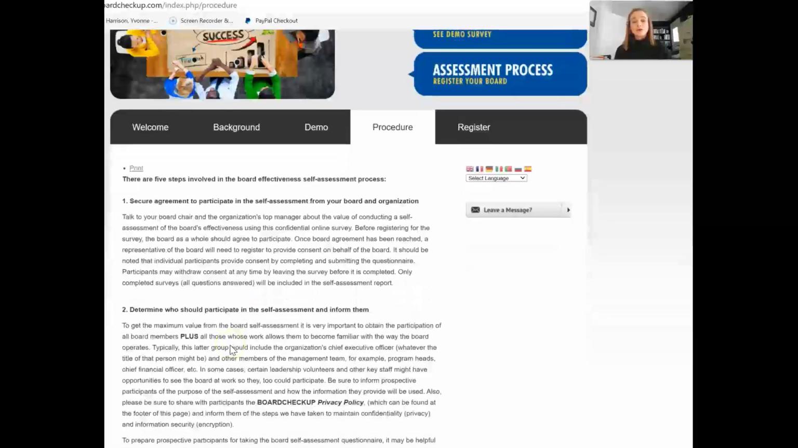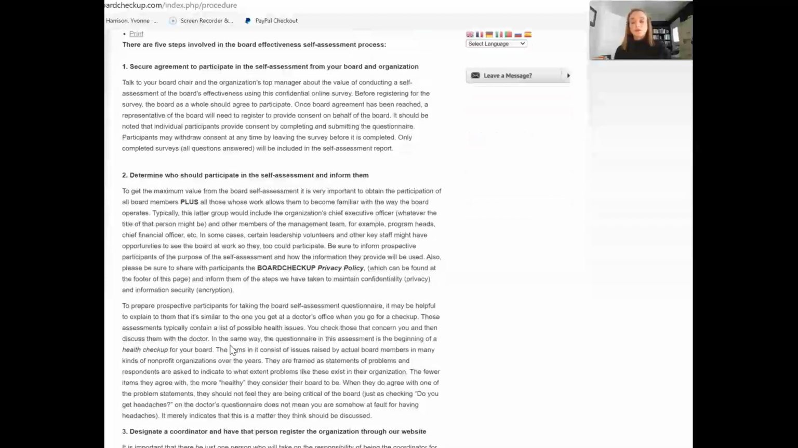Talk about who should participate both on the board and those who interact with the board on a regular basis. People who could provide an important perspective on the board's performance. Finally, talk about who might coordinate this on the board, someone who feels comfortable registering the board online and facilitating the process primarily through email exchanges.